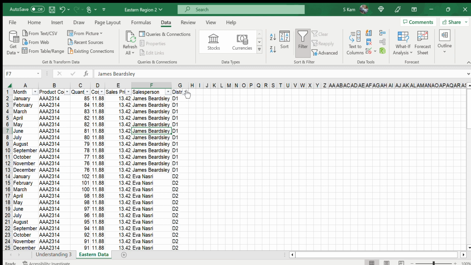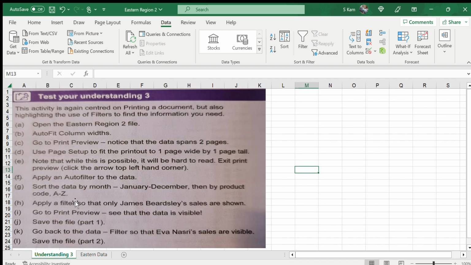And once you click the arrow, you can pick all the options from there, which ones you want to look at, which ones you don't want to look at, and stuff like that. We'll come back to that in a minute. So we'll move on to the next point for the time being. We've added the auto filter, point F. So next one is point G.